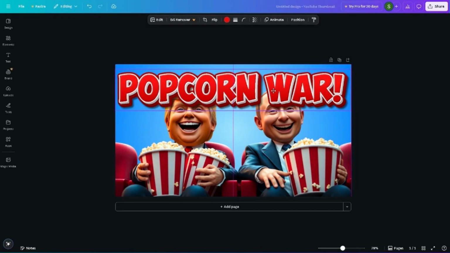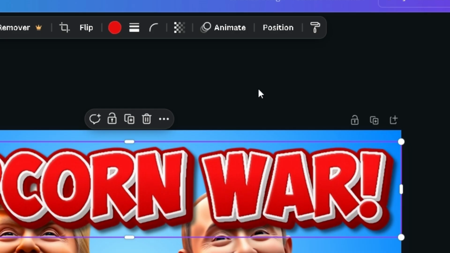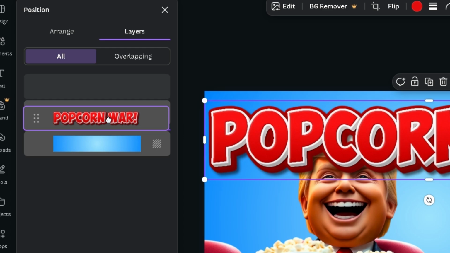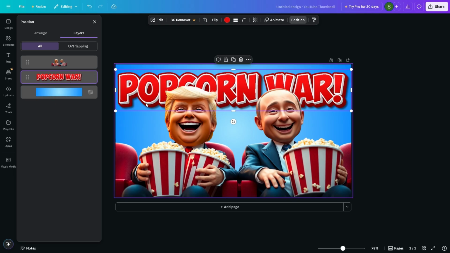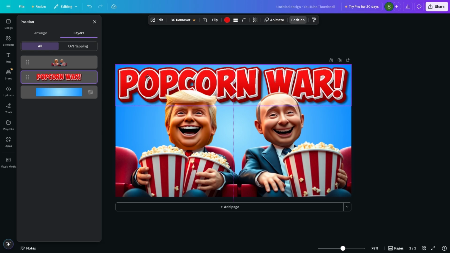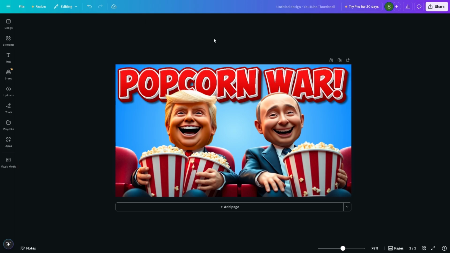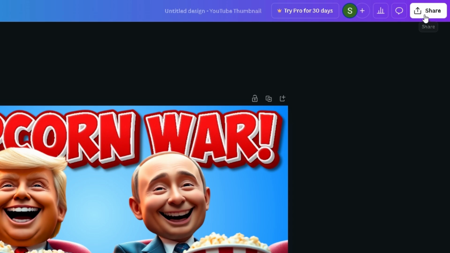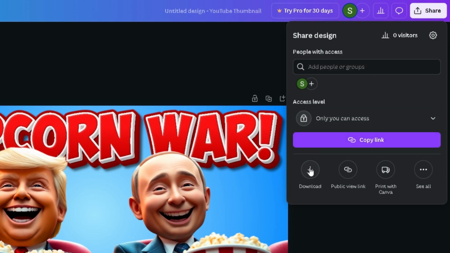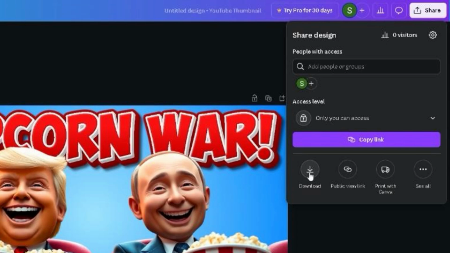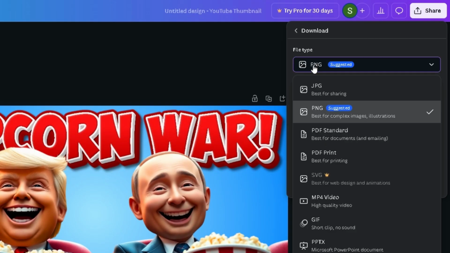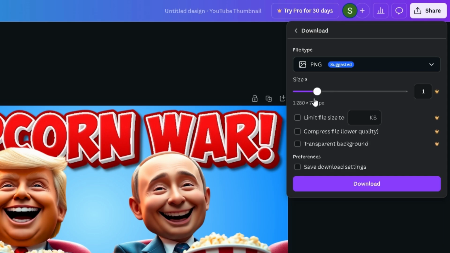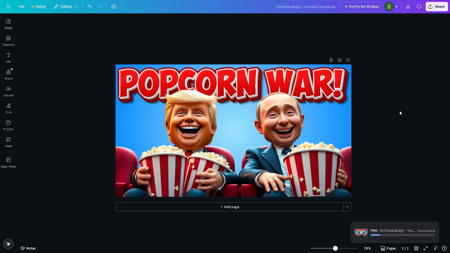If you want to move the text behind the image you generated earlier, click on Position at the top. Then, move the text backward until it's placed under the image. And close the panel. Now your text is perfectly positioned behind or in front of your main image, depending on your design. Once you're happy with the result, click the white Share button in the top right corner. Then, click Download. Make sure to select PNG format. Then click the purple Download button. And that's it. Your professional YouTube thumbnail is ready and saved in your files, ready to use.